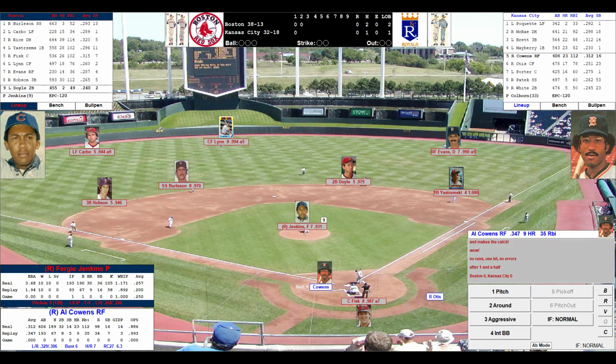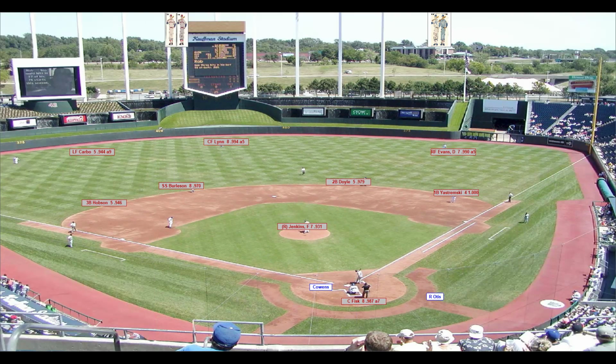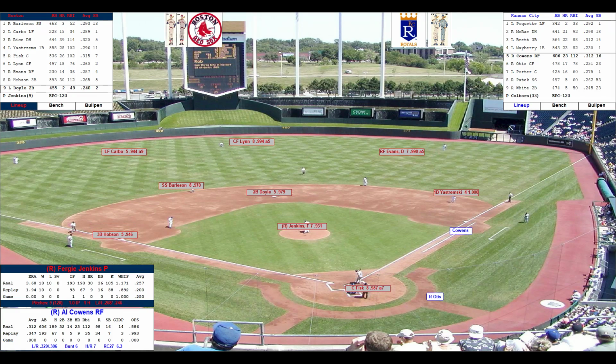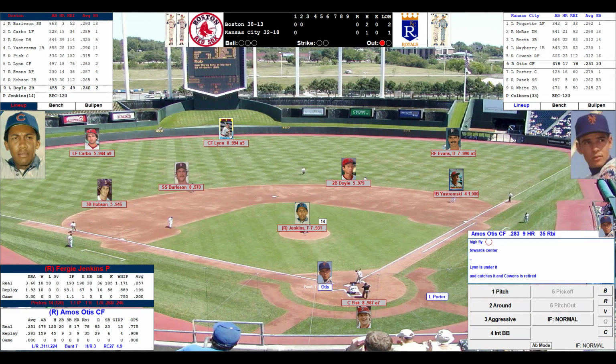6 out of 10 bunting ability, but we don't think Collins is bunting. Here's the pitch from Jenkins to Collins. Fly ball, center field, Lane to his right, makes the catch, 1 down. Amos Otis strides to the plate, another good bunter, 7 out of 10, but we're not going to play it. Infield, outfield, straightaway, and normal. Otis batting .283, 9 home runs, 35 ribbies. In actuality, .251, 17 homers, and 78 runners knocked in.